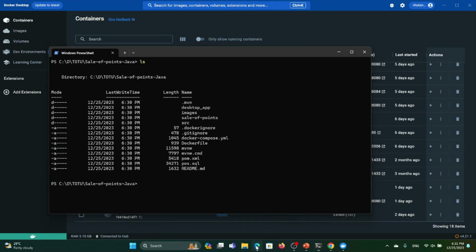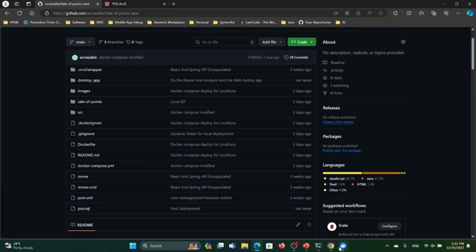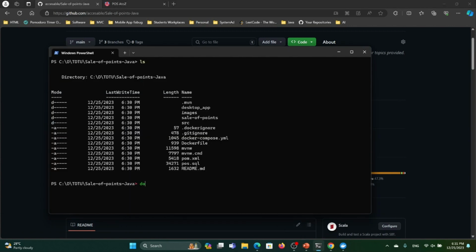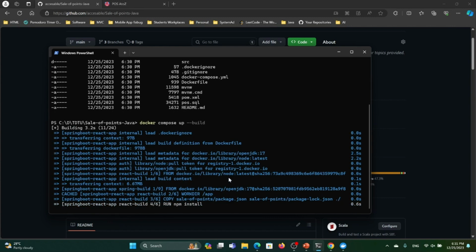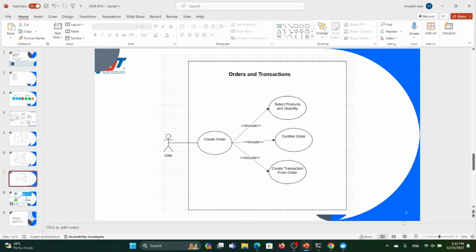So docker compose up, and you have to specify the build because your machine may be new to Docker, so you will set that. So basically it's doing the loading. All right, now back to the deployment.